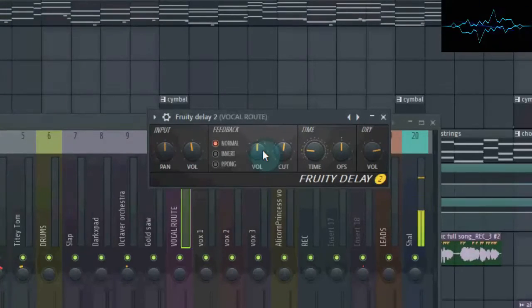Next, the delay time. If you're working with a tempo sync delay, like this one, set the delay time to something that sounds rhythmically pleasing. I'm often a big fan of this dotted eighth note delay, which is what it's set to currently, as it doesn't exactly fall on the beat, and it sounds all syncopated and cool. But you can do any time interval you like.